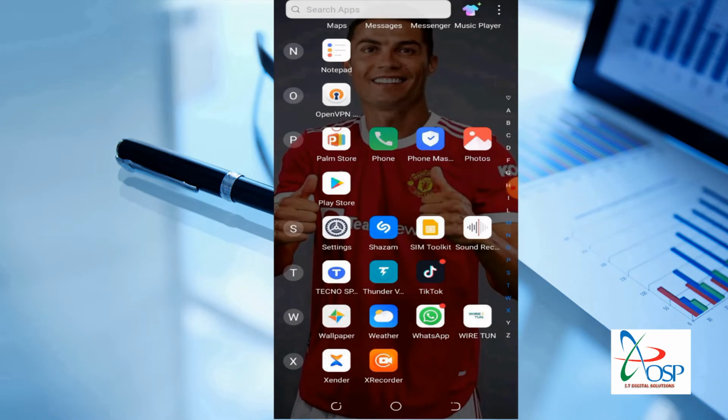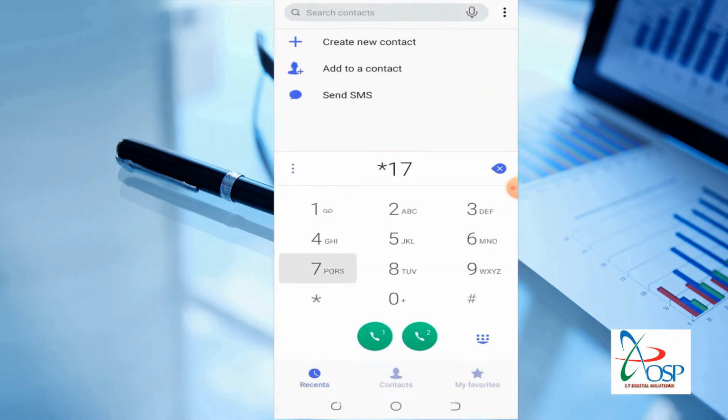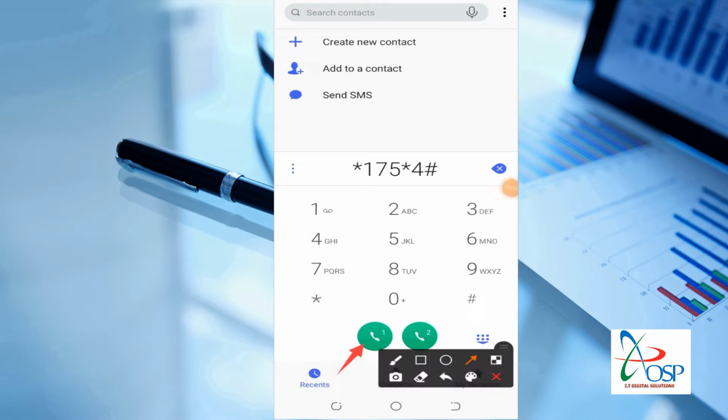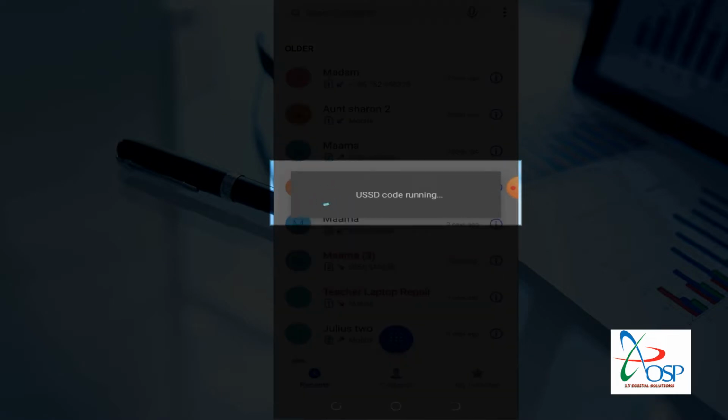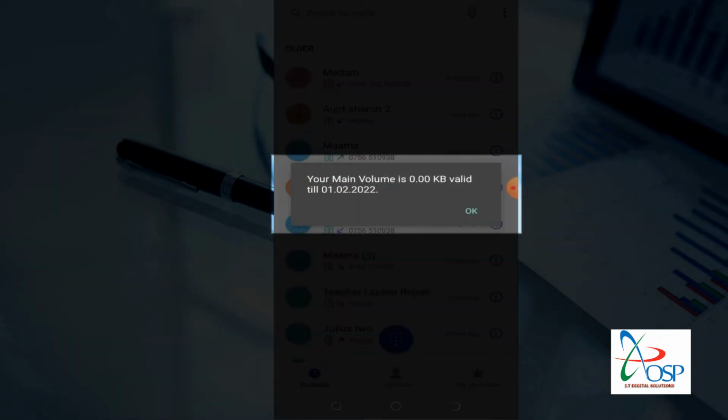Before proceeding, let us first check if we don't have any internet bundles. So in this video, I'll be using SIM card, which is SIM1, and this is Airtel SIM card. So let us first check and find out what we are having from there. We are having 0.00 KBs, meaning we don't have any internet bundles.